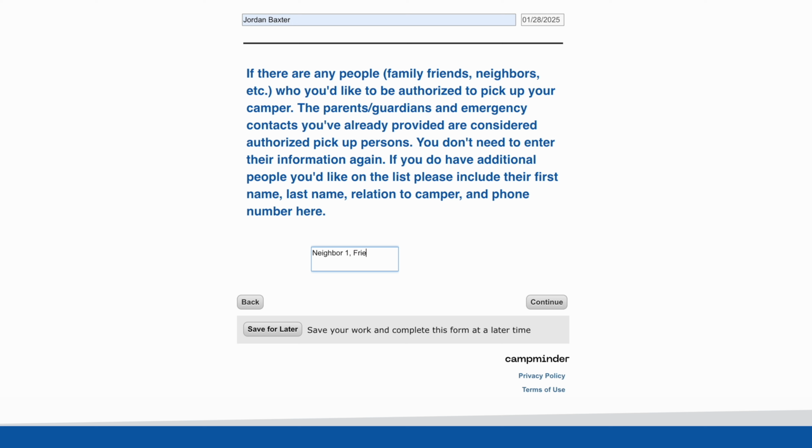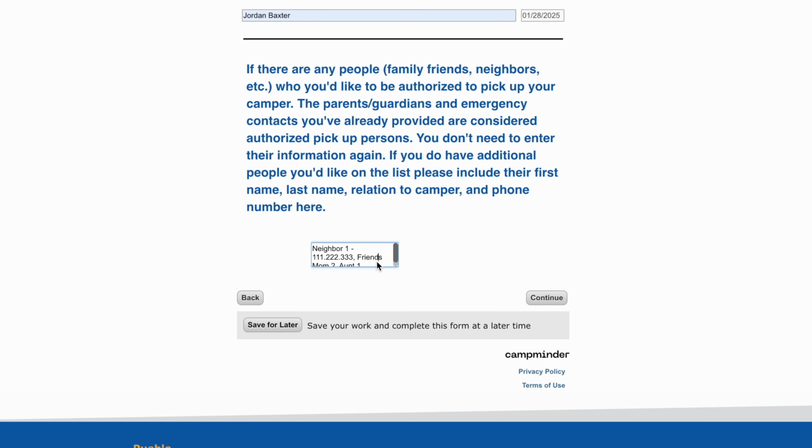However, let's say they attended camp with a friend and that friend's parents will be bringing them home from camp. You will need to list their first and last name and phone number in the box here. Another example could be that a neighbor or family friend is going to pick up your child. We require a valid ID to pick up any campers, so make sure whoever is picking your child up will have their valid ID and that their name matches a name on this list.